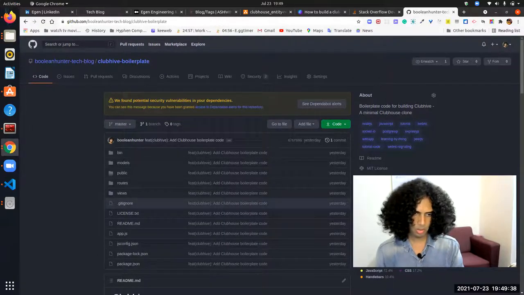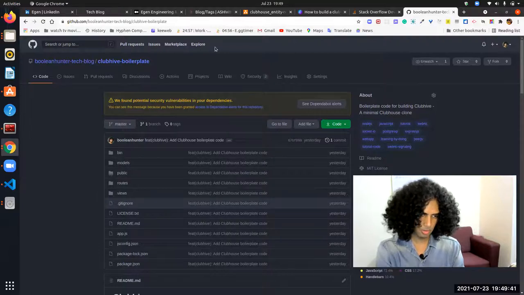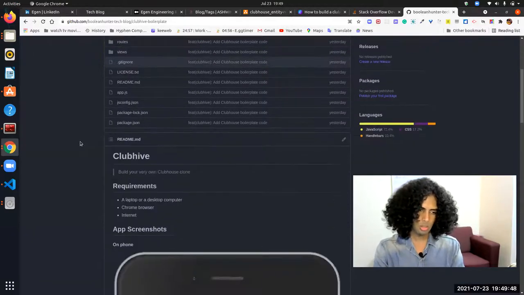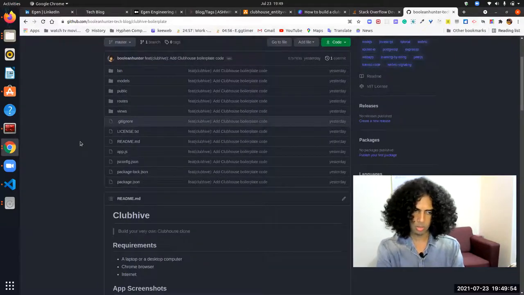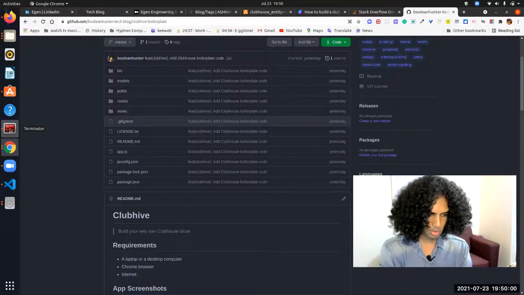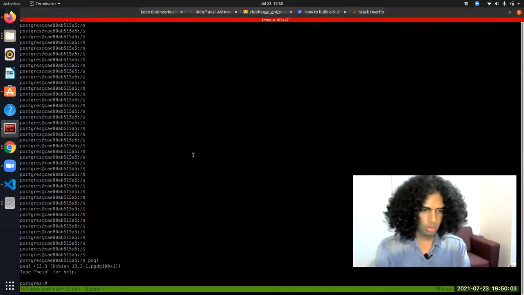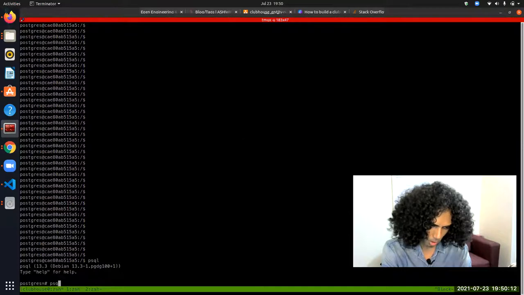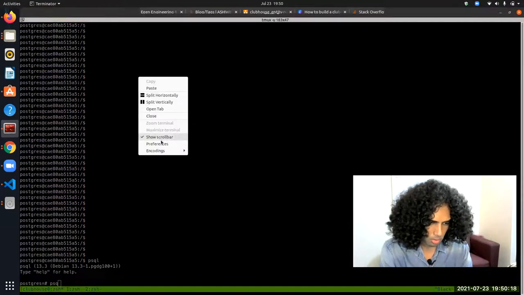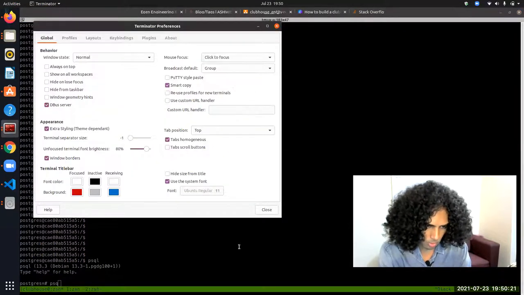If you haven't cloned this repository already, I urge you to go to this link over here and clone this repository and just follow the instructions to install the database, install Node.js, and the rest of the project dependencies, because we're going to be using that in our lecture. So I have my terminal open over here, and I'm going to type in this command. I'll just try to make the font a little bigger for you.